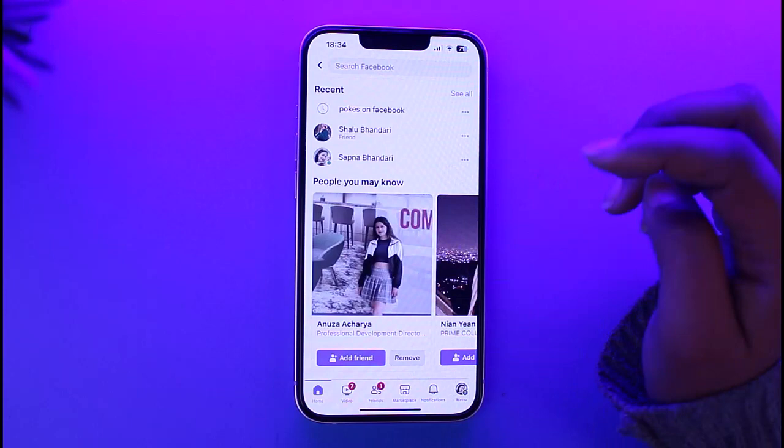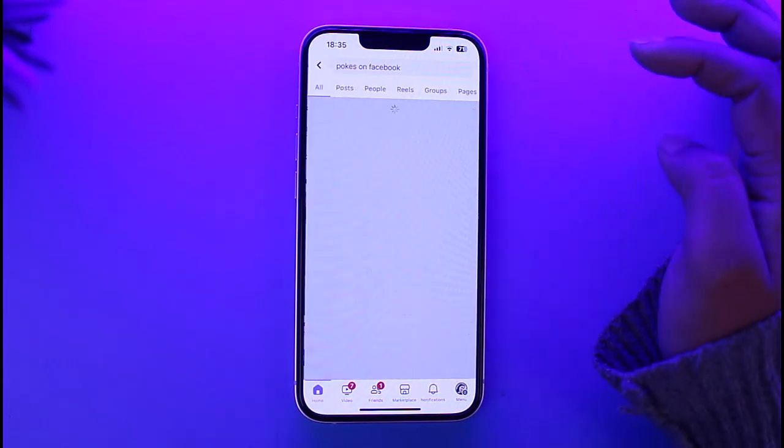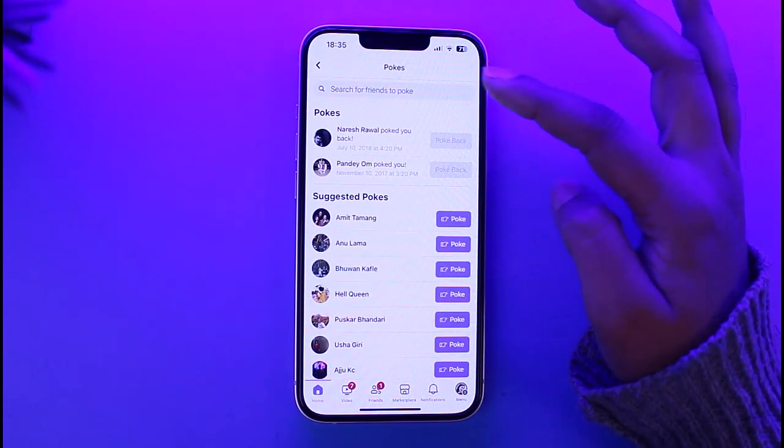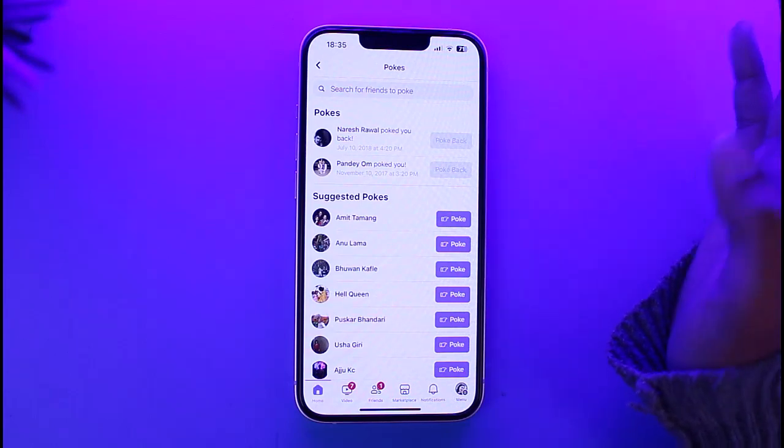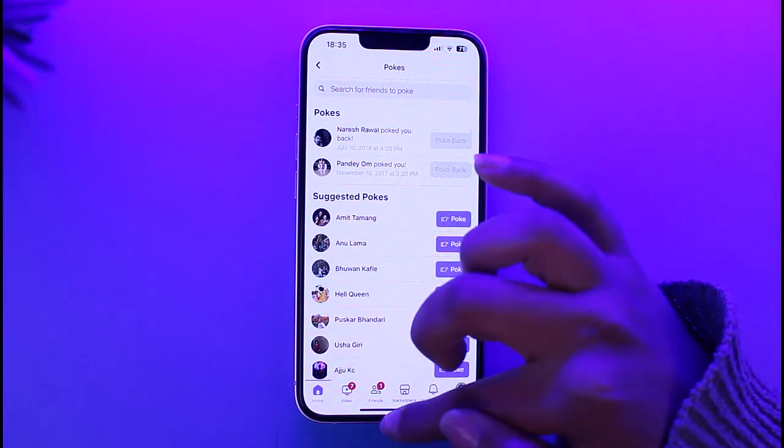good to go. You can simply again come over here, search pokes on Facebook, tap on it, search that particular friend, and you can do so as many times as you want. So that is how you can do it.